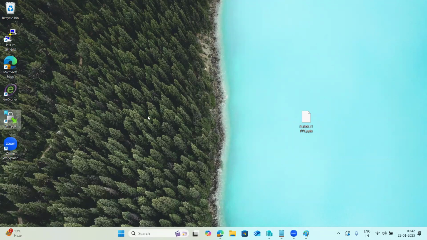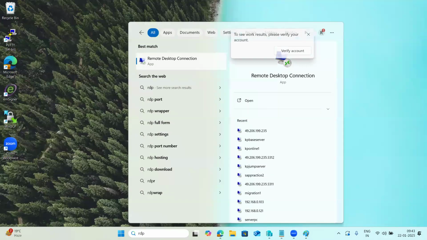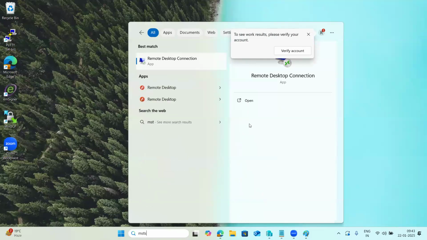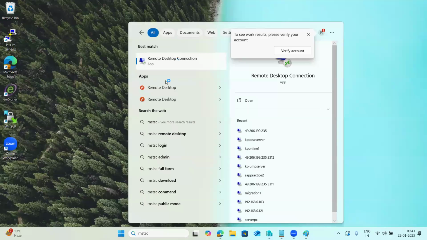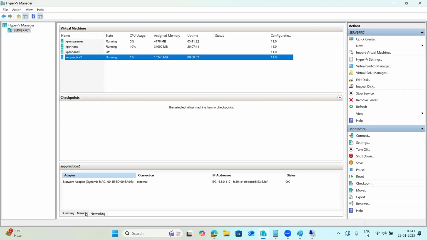Every user has a laptop, desktop, or Mac. Just go to the search and type RDP, or type MSTSC, and you will get the Remote Desktop Connection.